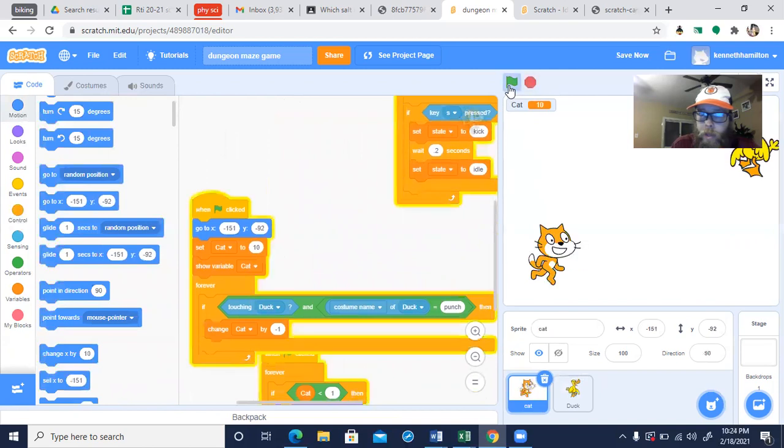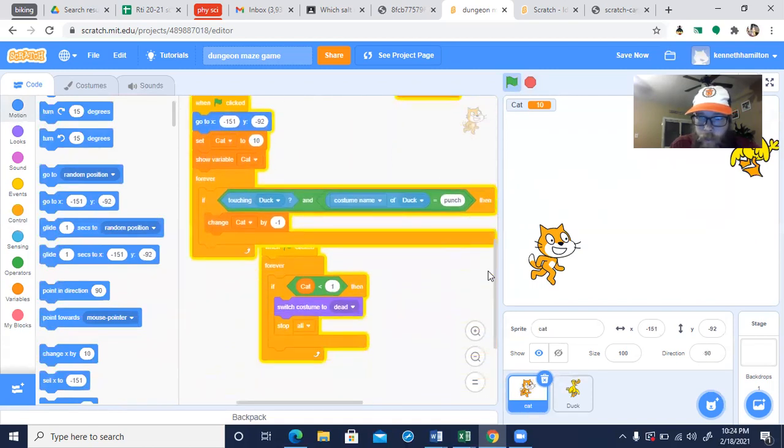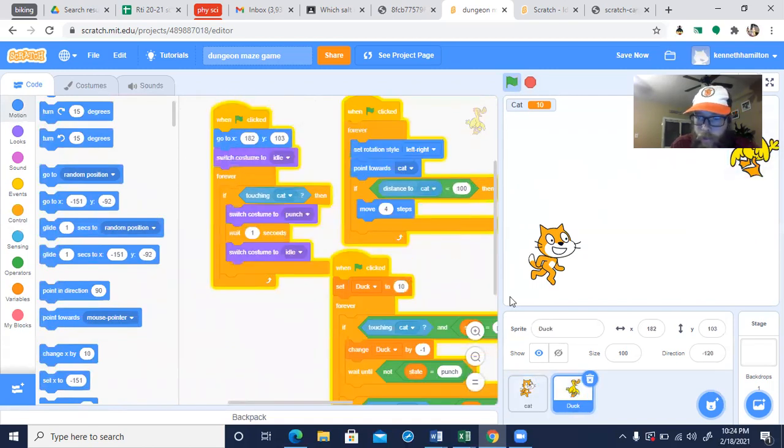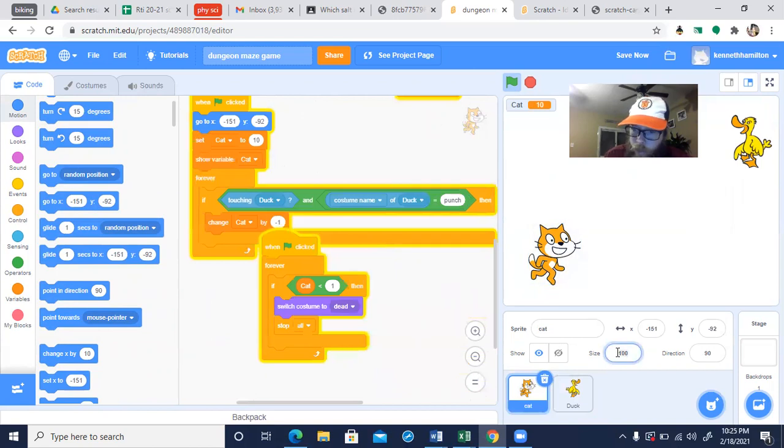I need to plug my computer in anyway. So see if maybe we can slow that duck down a little bit. I'm going to shrink him a little bit. He's awfully big. Let's make him smaller. Ooh, I like that better. It's a tiny duck. 75. That's better. My cat's really too big right now anyway, so shrink him down a little bit.